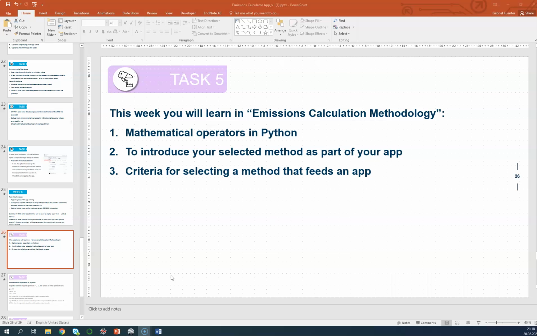So this week we're going to cover a very important task, and that is related to the emissions calculation methodology, or you could relate it as the machinery that gets you the information from every individual user.